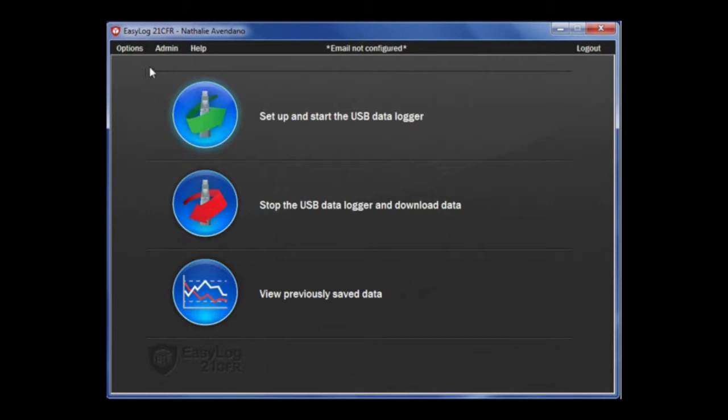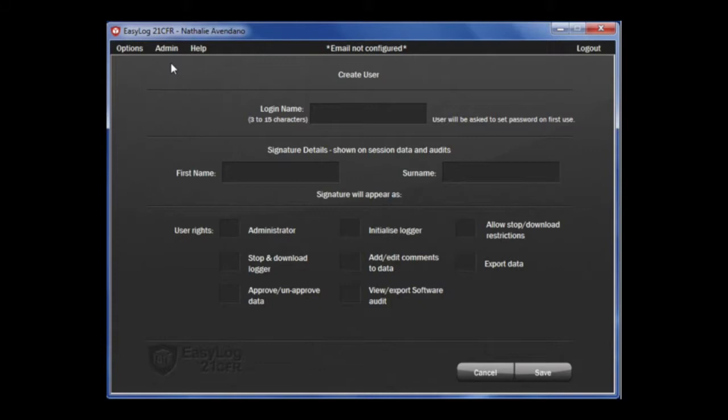If you need to add additional users or make changes from setup, on the top left corner click Admin, then under Admin, select Create New User. Create a login name, first name, and surname. On the User Rights tab, you can tick off the boxes to determine the authority you would like the user to have. Then click Save.